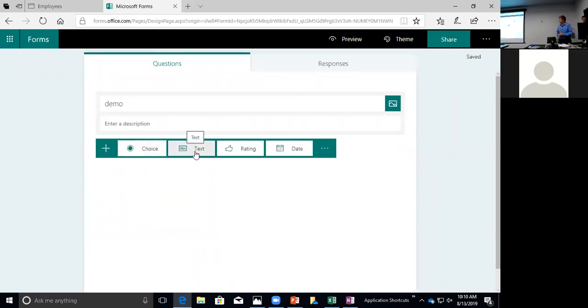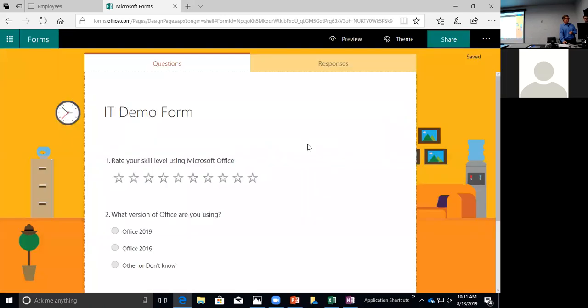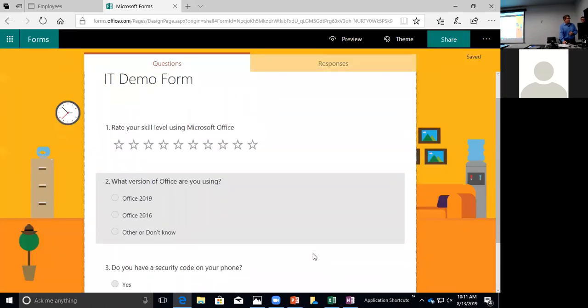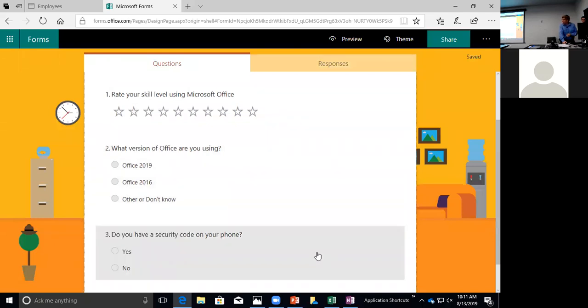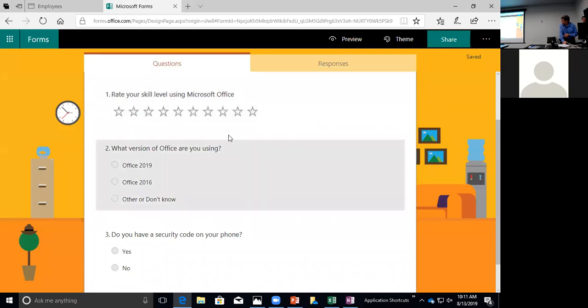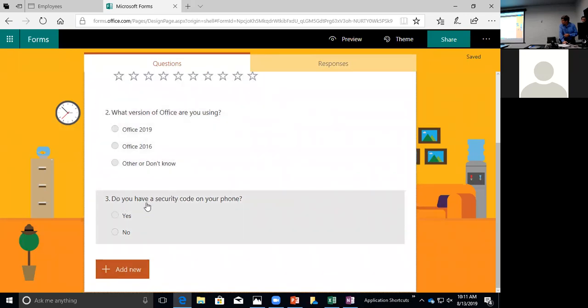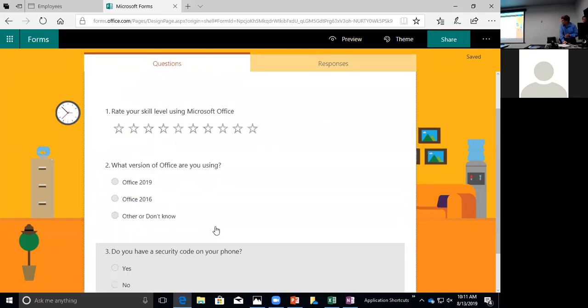They can be choice, multiple choice, they can be a text-based answer, a rating, or even entering dates. Let me go back. This is one I put together quickly. I did this morning when I first got here. Rate your skill using Microsoft Office is the first question, and that's a rating. What version of Office are you using? And do you have a security code on your phone? So those are just 3 simple questions I wanted to find out.